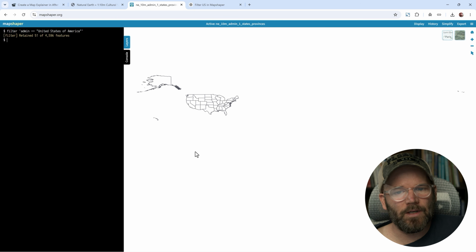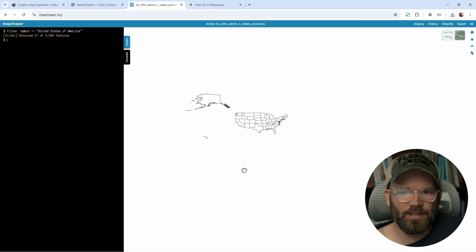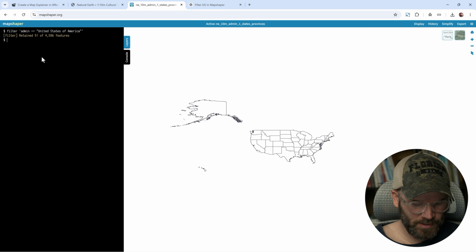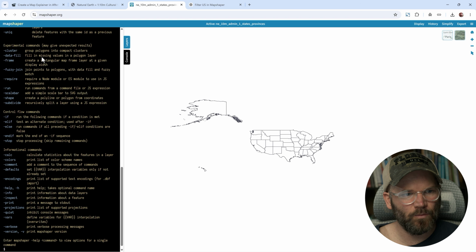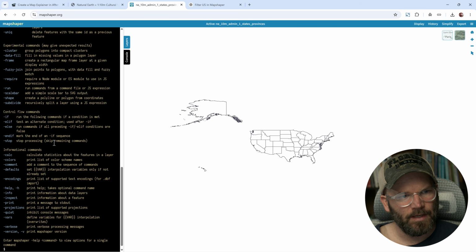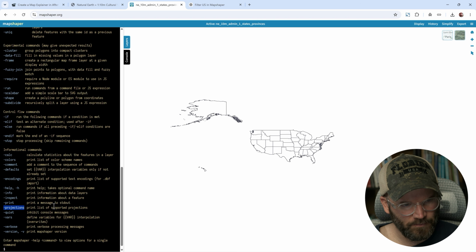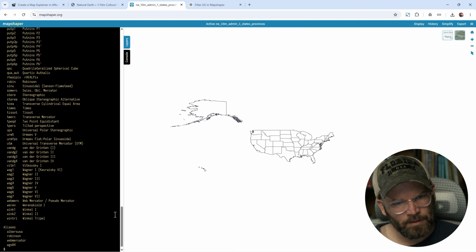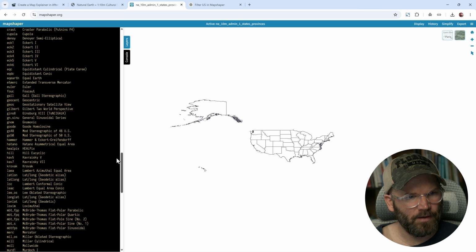No. So now what we want to do is we want to change the projection here, because this is just not going to work for what we want to do. To change the projection, I can go back to help to see what kind of projection they have here. So here we have the projection command, project your data. And then down here, you also have projections, just to see a list of the supported projections. So let's do that. Let's see all the different ones that they have here.